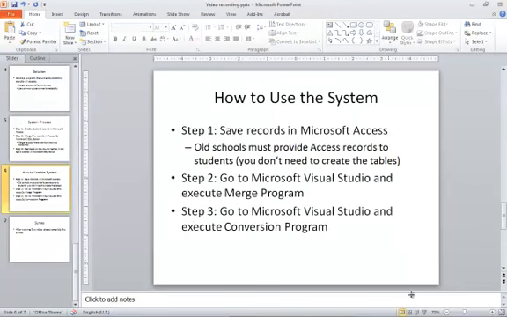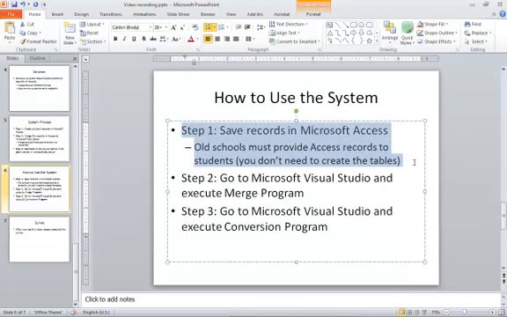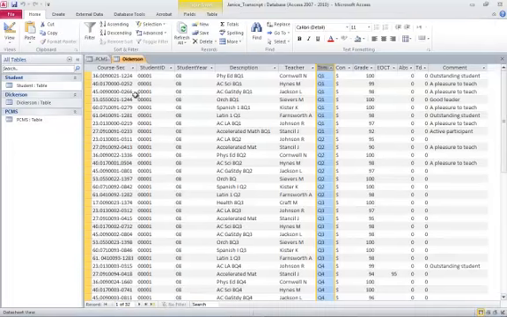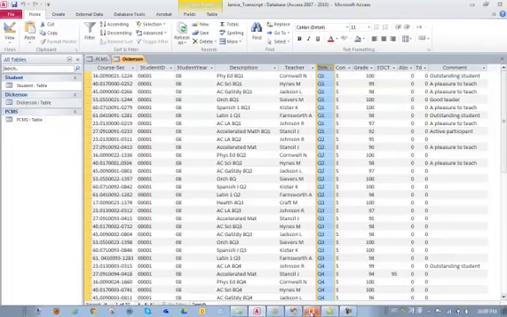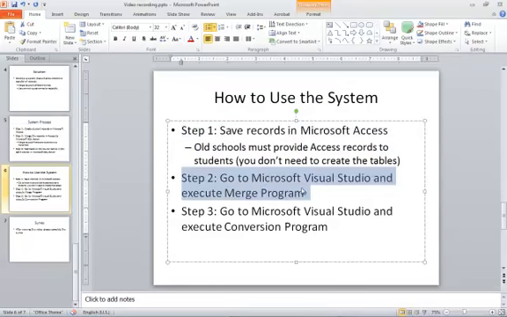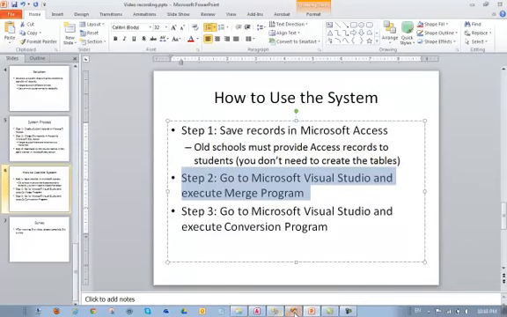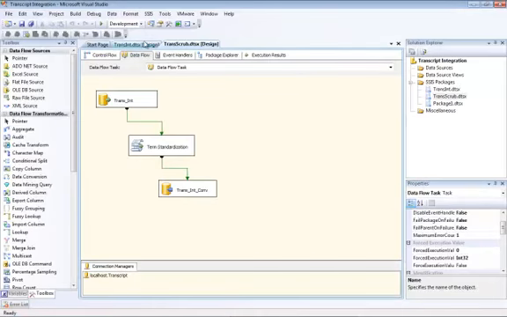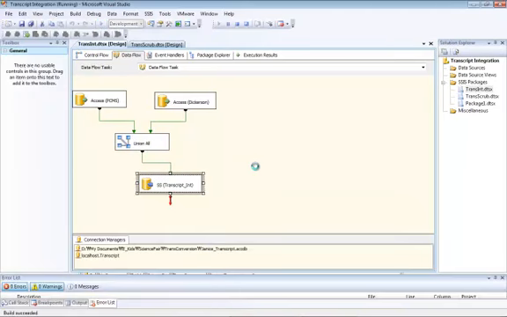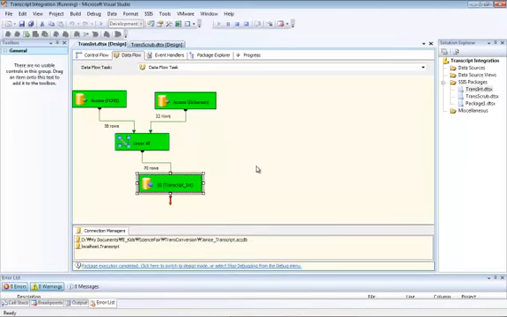How to use this system. First, save your records in Microsoft Access. Old schools must provide Access records to students. You do not need to create the tables. This is the records you will need in Access. The second step, go to Microsoft Visual Studio and execute the Merge program. In this way, you have executed the Merge program.